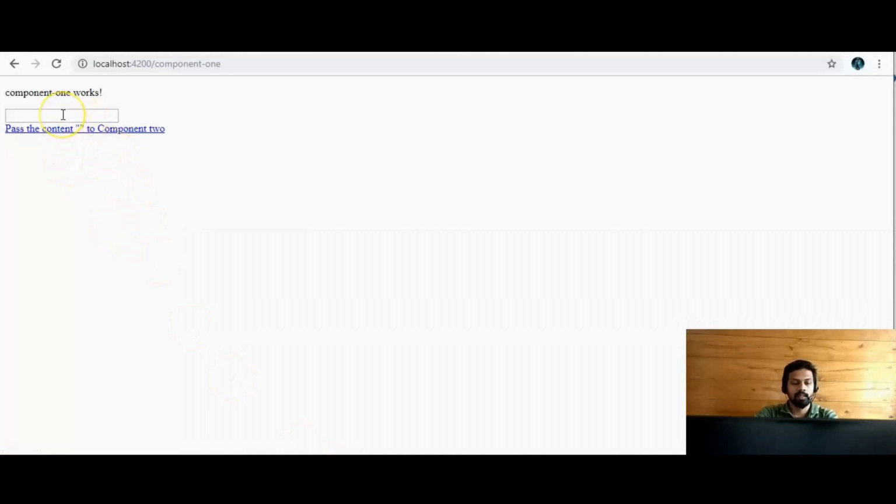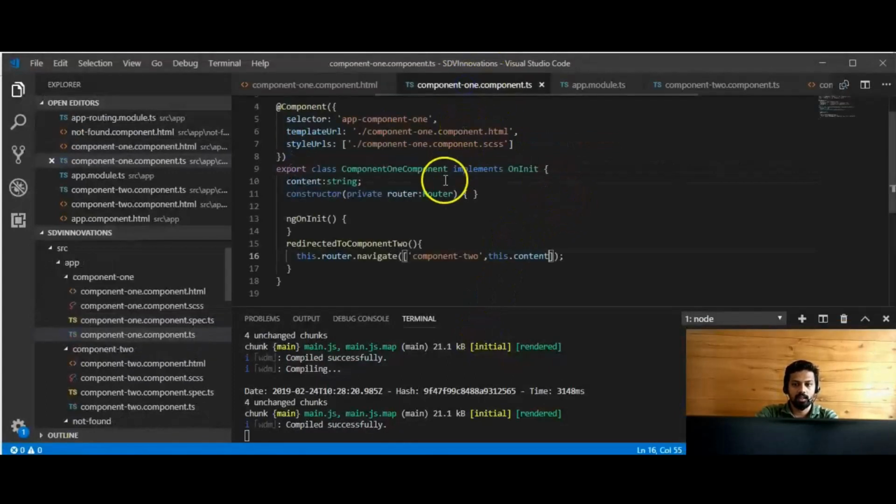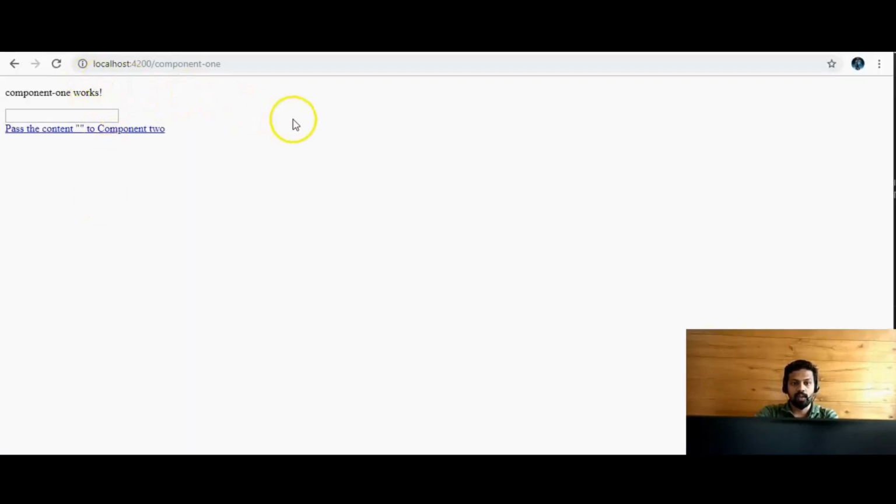Yes, by this we can transfer one parameter to another component by using the router.navigate function, and in this way we can navigate from one component to another component also. Yes, by this we can achieve routing in Angular.